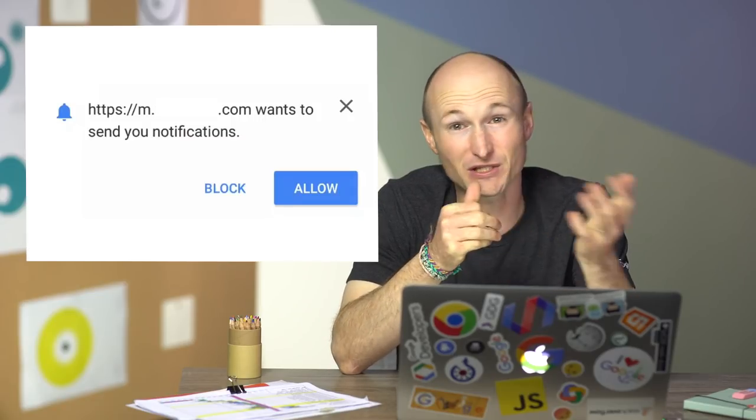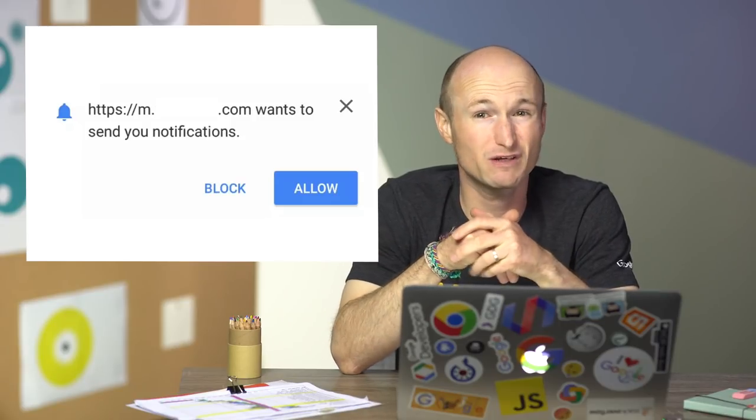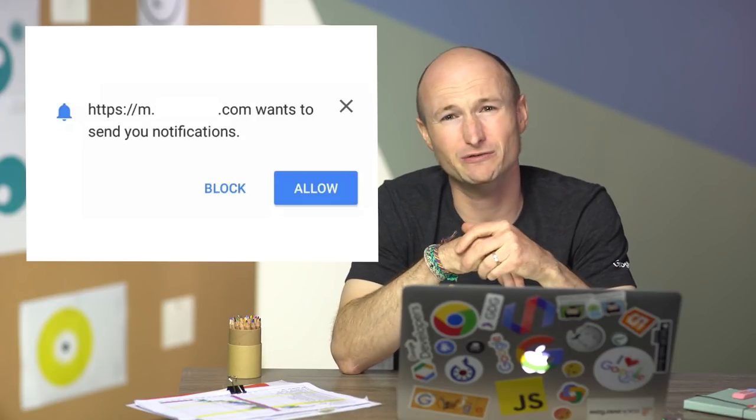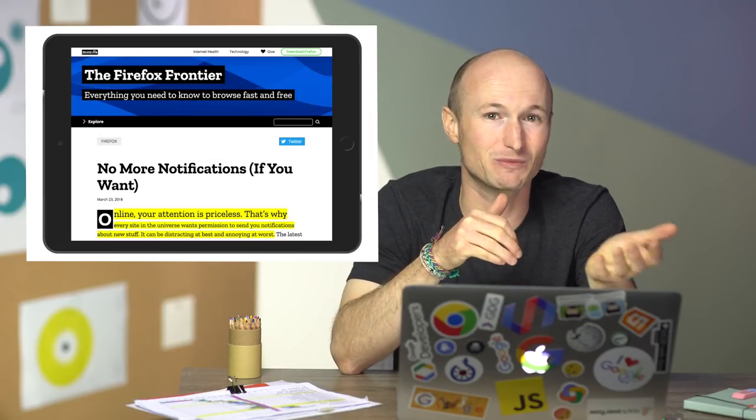Let's face it, on the web, push notifications have become a bit of an omnipresent annoyance. The reason for the bad reputation of push notifications, in my opinion, is that we have been, well, a little bit too pushy in trying to get people to allow them. The folks over at Mozilla have phrased it like this in a blog post.